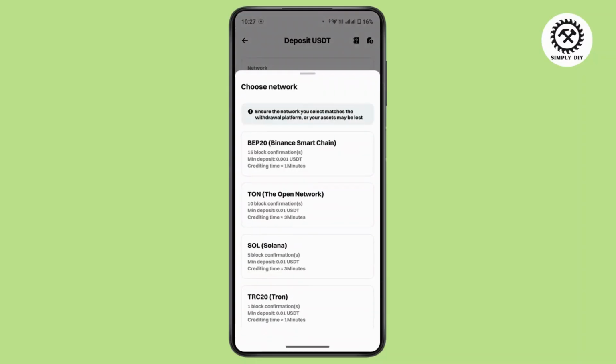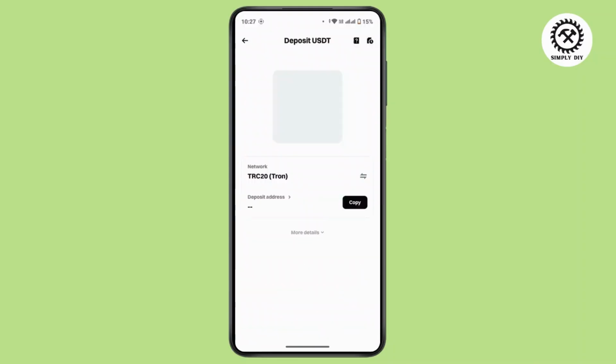Then you'll be asked to choose the network. From here, you have to choose your preferred network. Once you choose your preferred network, your deposit address will be displayed there. There you have to copy it to your clipboard and then you can share it later. But you will only see the deposit address and QR code if you have completed the identity verification process in your account.